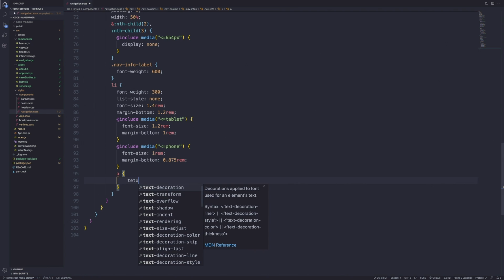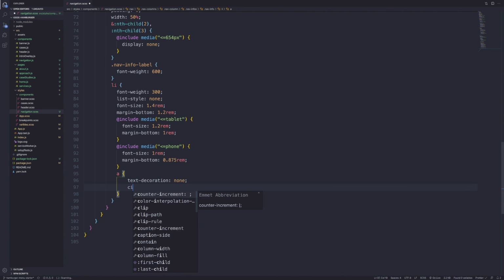Then we're finally just going to work on our A tag, setting the text decoration to none, and then setting the color to the black variable.